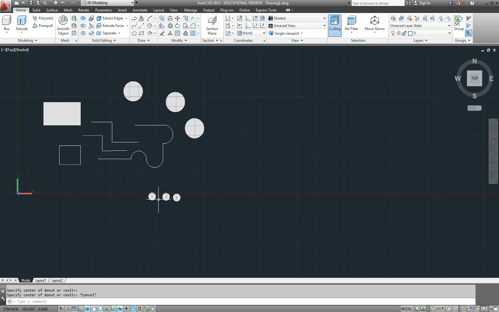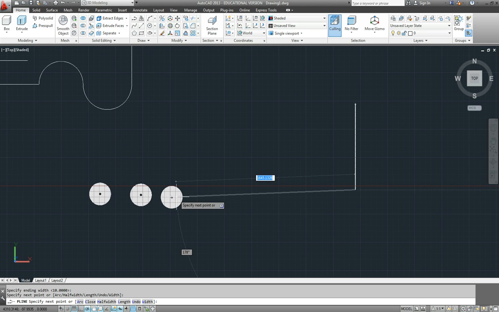So those two together, if we draw a polyline and give it a thickness of, say, it always has to have a start point. We'll go for a width of, say, 10 millimeters, starting and finishing. So now we'll draw a thick line, which we can use to connect up to our donuts.